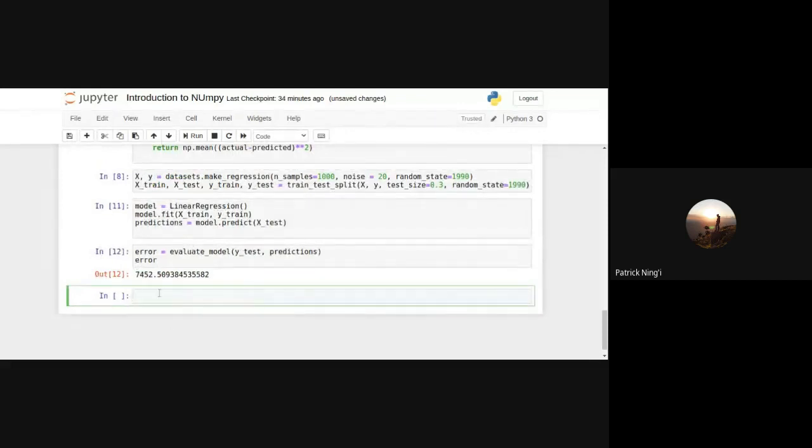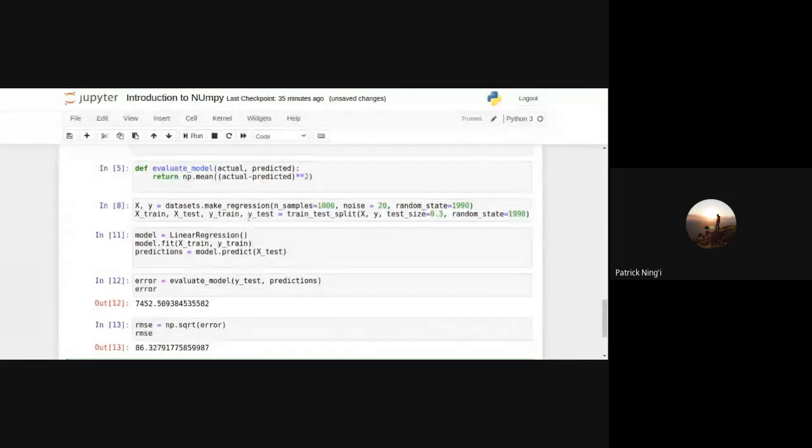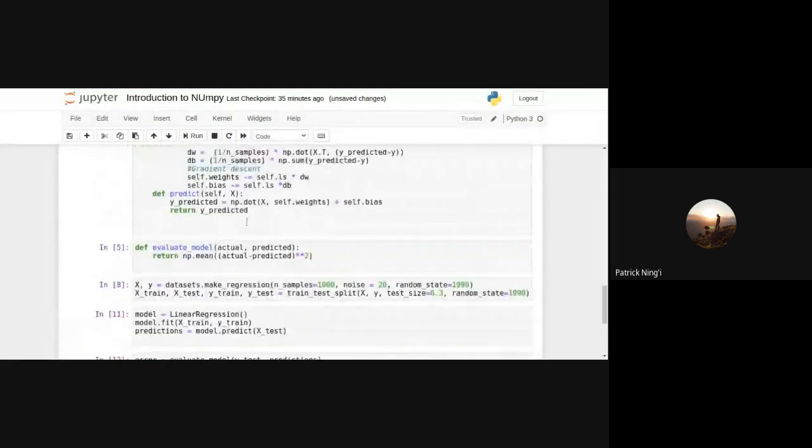So essentially what this means is that if we take the square root of this value, it will be the difference between what has been predicted and the actual value. So the actual value and the predicted value differ by the square root of 7,452. Or the way someone had asked earlier on, consider the root mean squared error, so we use the NumPy square root. So the actual value and the predicted value differ by a value of 86.3279. Yes, so basically that's everything about linear regression in a nutshell.